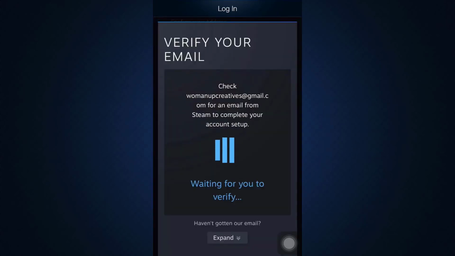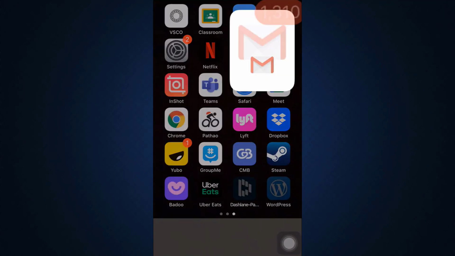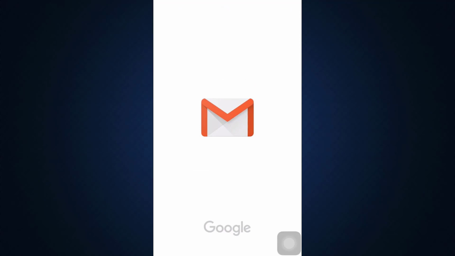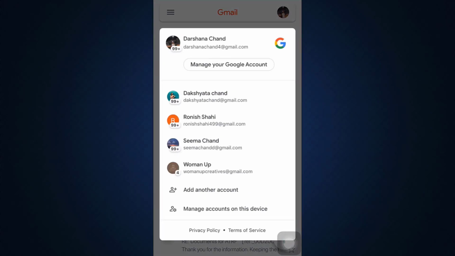As you tap on the continue button, it says here that you'll have to check the particular email address in order to complete your account setup. So now head over to your Gmail and go to the particular account that you have recently entered in order to verify that it is you who's trying to create your Steam account.